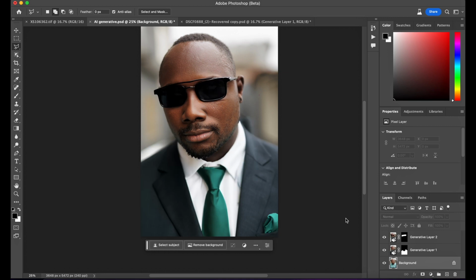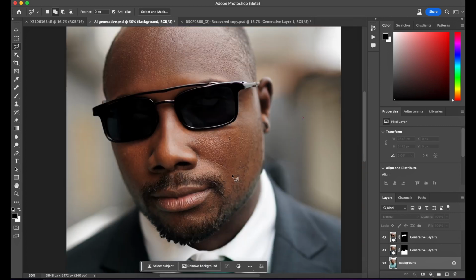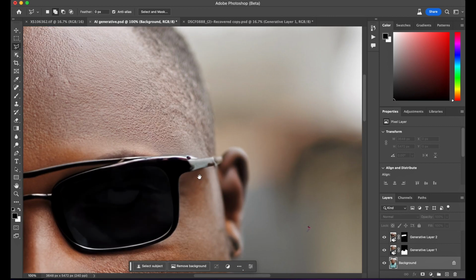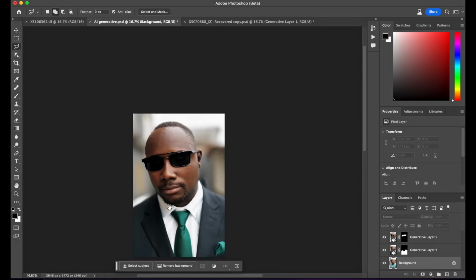This looks really cool. So AI is not really there yet, but it's really trying. It's amazing what Adobe has done with Adobe Sensei. Now look at this place over here. It looks so real. Wow.